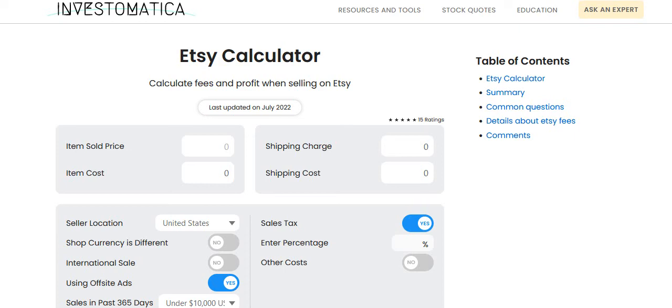So, our video is going to cover the Etsy calculator. You may have an Etsy calculator that you're using. If so, if it's working for you, great. But if you're new and you're looking for a tool that will help you figure out what you need to charge for your products, this is going to be a great tool to use.